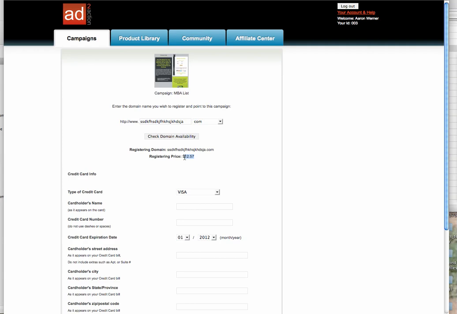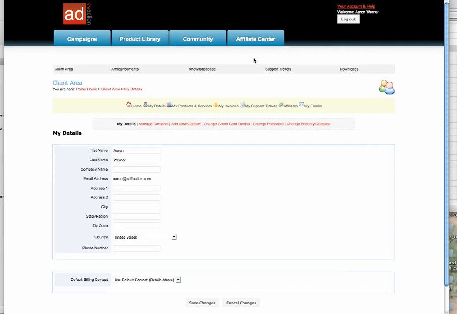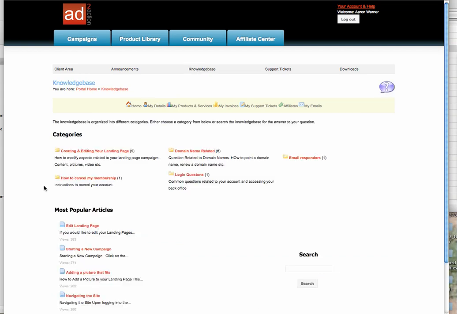If you have a domain name already with another provider like GoDaddy or one of these other services out there, you can also use those domain names. There's going to be an area right below your logout button that says Your Account and Help. If you click on that, it'll open up an area. There's an area in here called Knowledge Base. You click on this, and there's information about domain names in here. I'll go down here to domain name related.